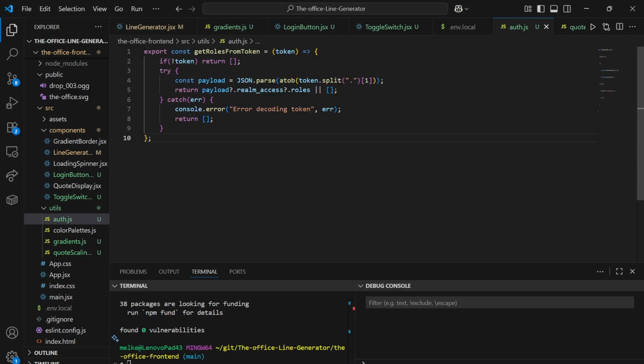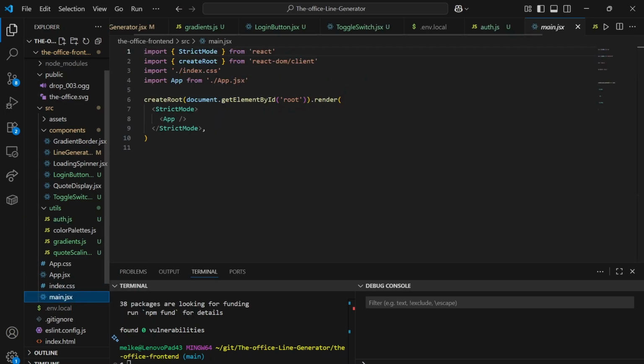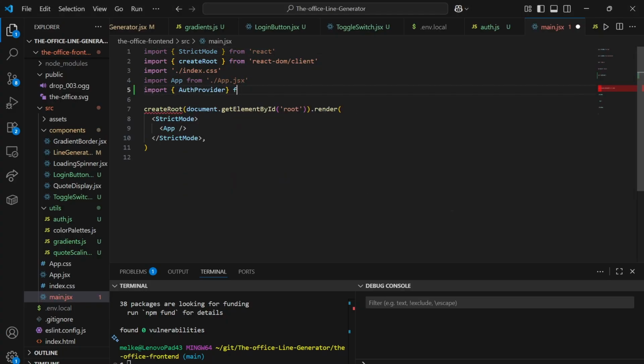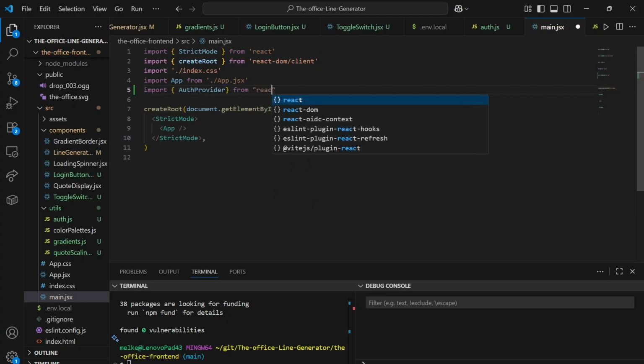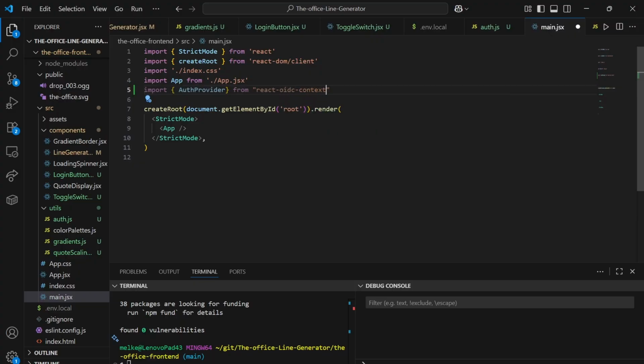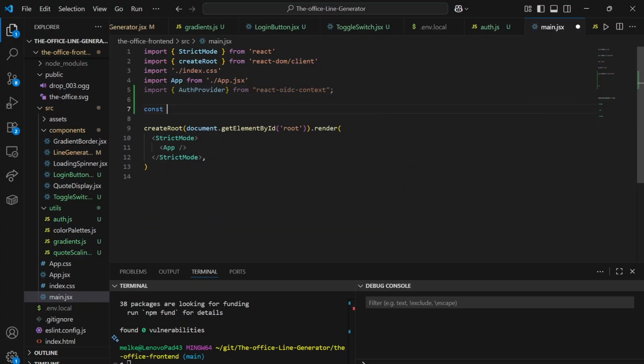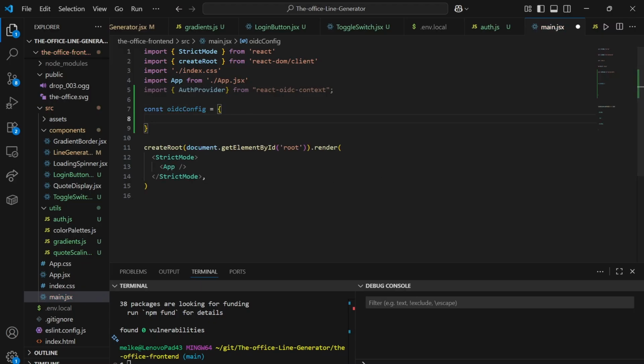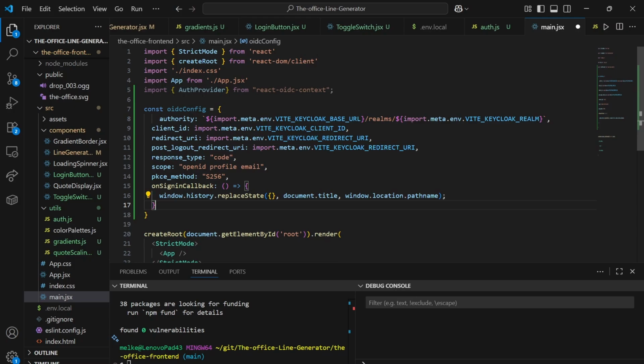Great. Now with this done, we can configure our app's entry point, and that is going to be the main.jsx. And what we're going to do is import AuthProvider, and this is going to be from react-oidc-context, like this. And now we need to configure our OIDC configurations that we're going to use in our app. And I'm just going to copy this in because I'm lazy. So I'm going to take all of this like this. Let's see, and I'm going to explain it pretty shortly.